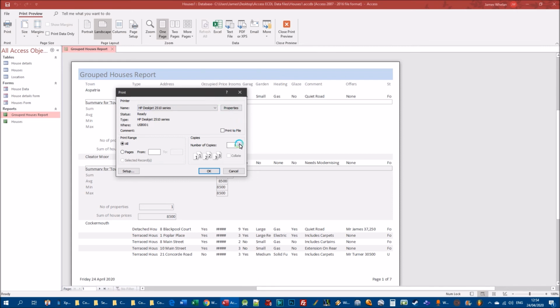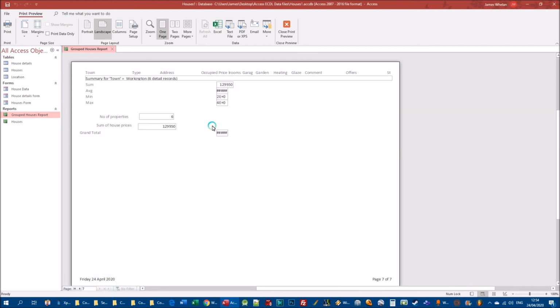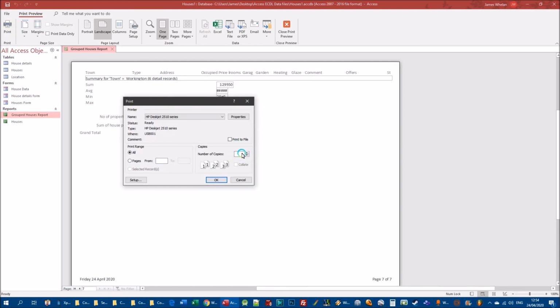I could choose the number of copies. I can't remember how many pages it is actually. Let's see. I'm going to click on the last page. It's 7 pages now because I've gone back down from a wide margin to a narrow margin, so it's greatly reduced the number of pages. So if I wanted to print, let's say, 5 copies of this, hopefully by now you can click on the spinners, or you can type in a number directly as I have just there, 5, and that would give me 5 copies of this 7-page report.